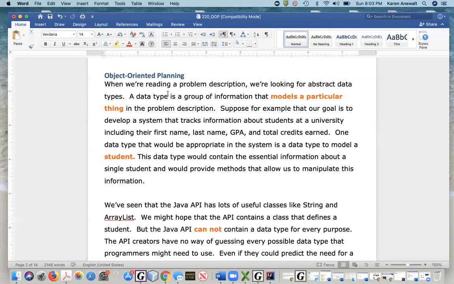But basically, when you're looking at a problem description, you're looking for these data types that would be part of the solution. So when you're looking for the data type, you're thinking about, is there a group of information that models a particular thing in the program description? Suppose that our goal is to develop a system that tracks information about a student at a university. And it's supposed to include their last name, their first name, their GPA, how many credits they earned.